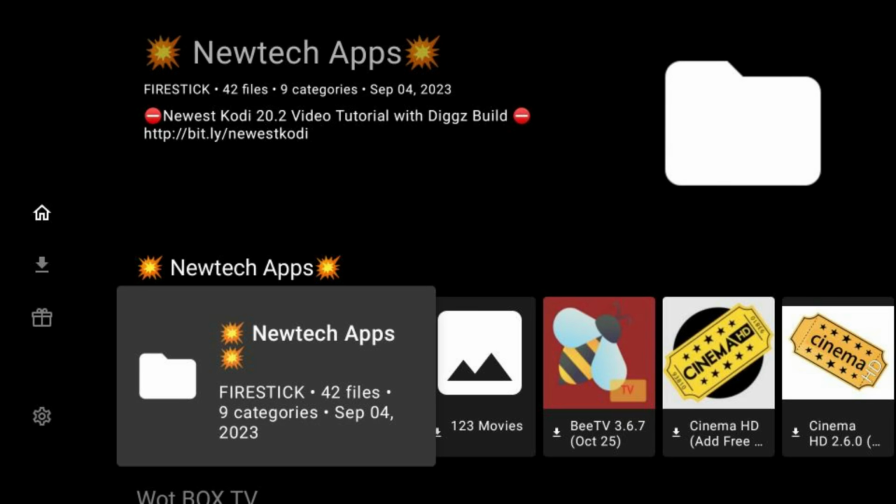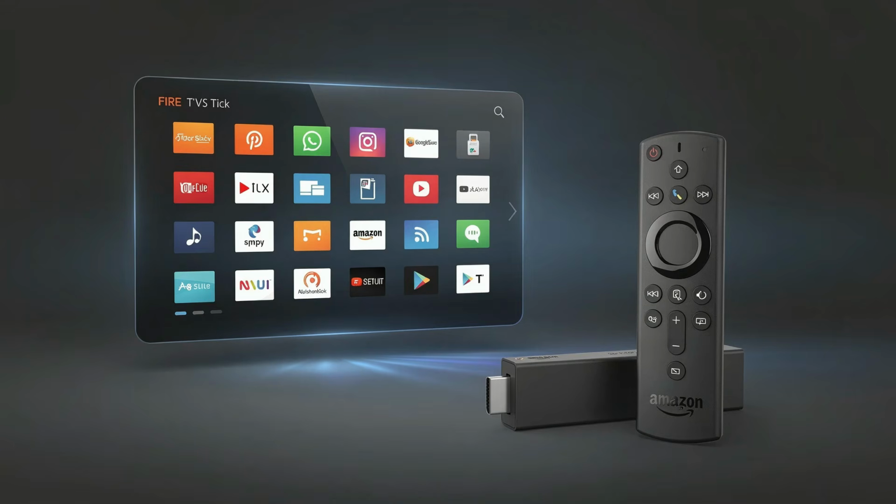Number 2. Firestick is one of the most frequently recommended libraries thanks to its consistent updates and broad catalog. Finally, number 1, Fire TV Guru is our top pick, offering a comprehensive collection of streaming and utility applications in one convenient location. Which of these codes is your favorite?